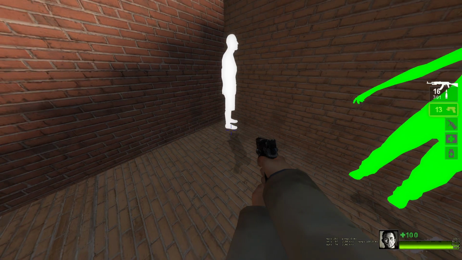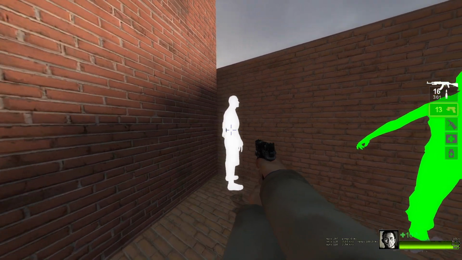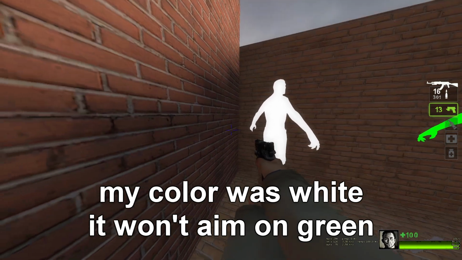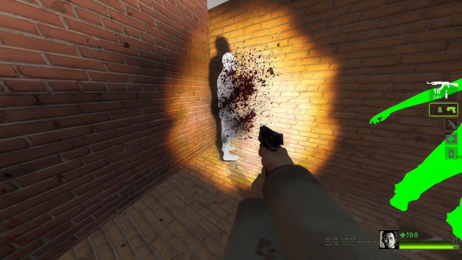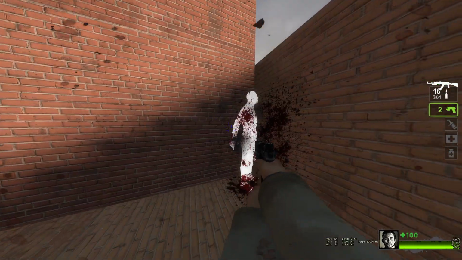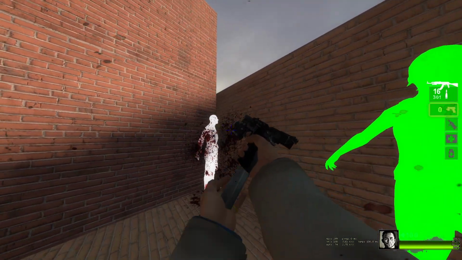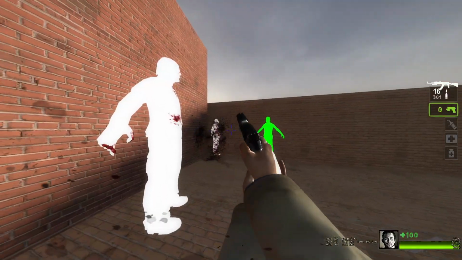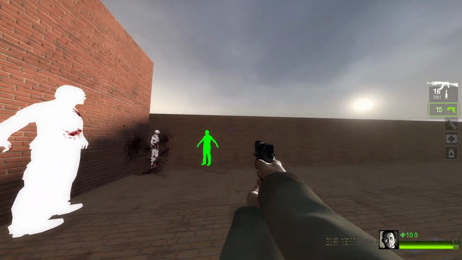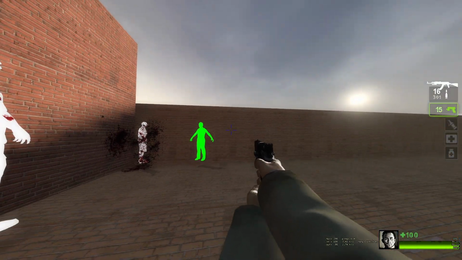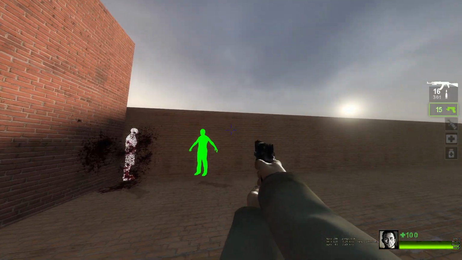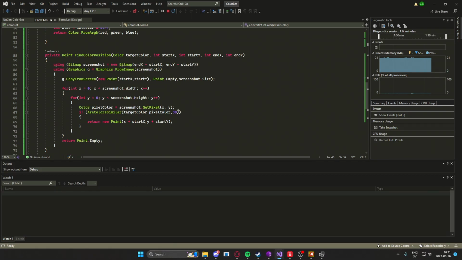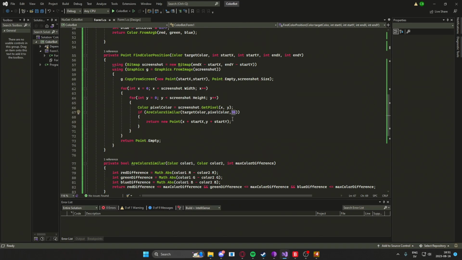We need someone that has this white color, because now I'm holding the aimbot key down and it's aiming at him. But if I hold it here, it will aim elsewhere. That's because our max color difference is way too high.